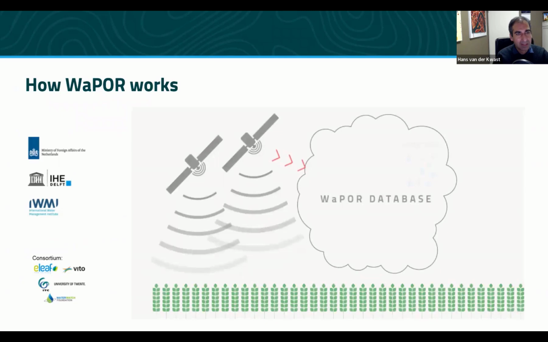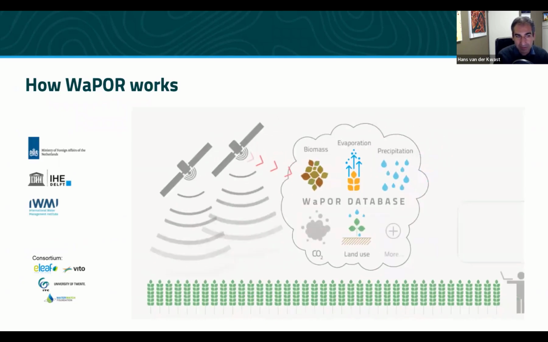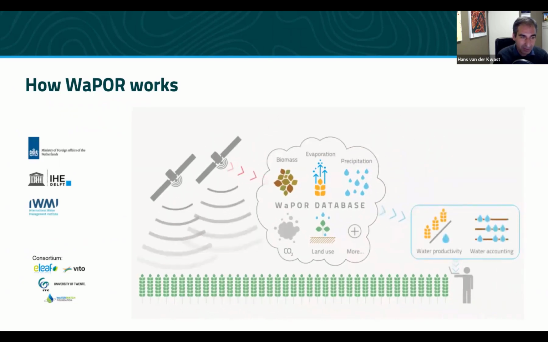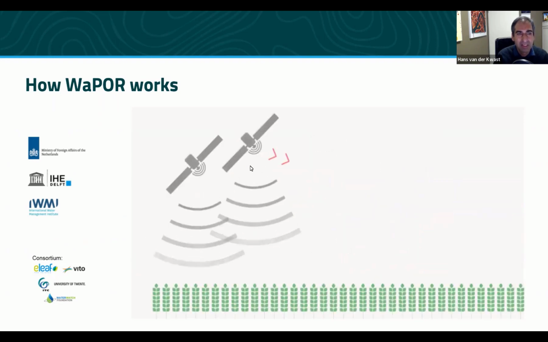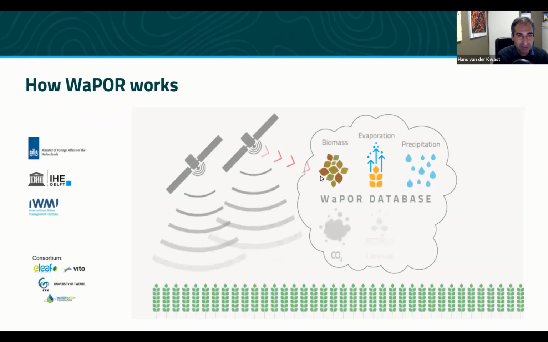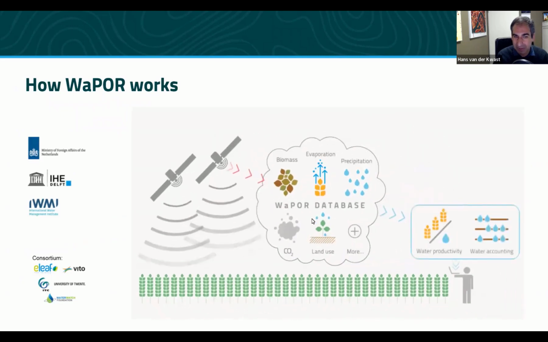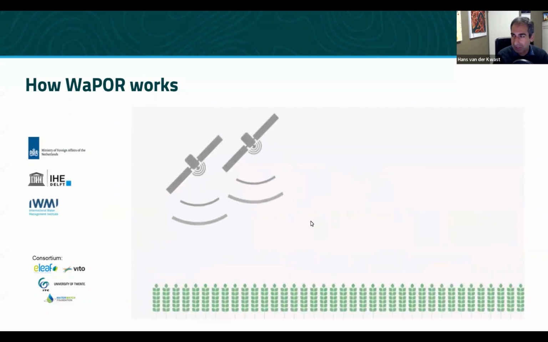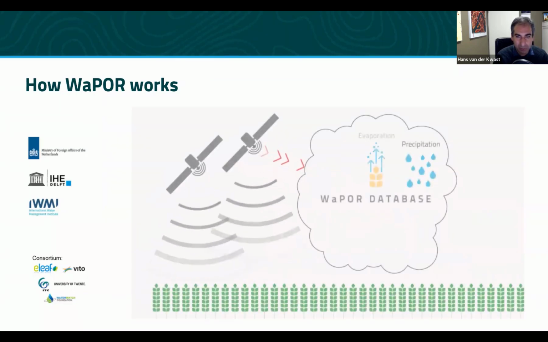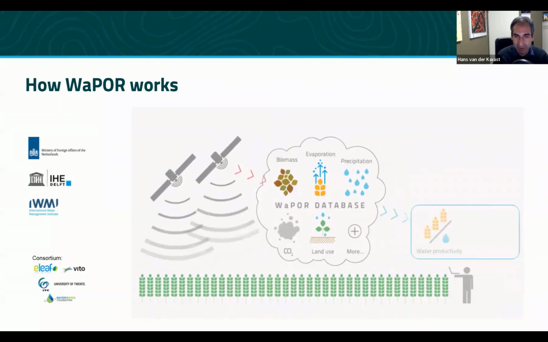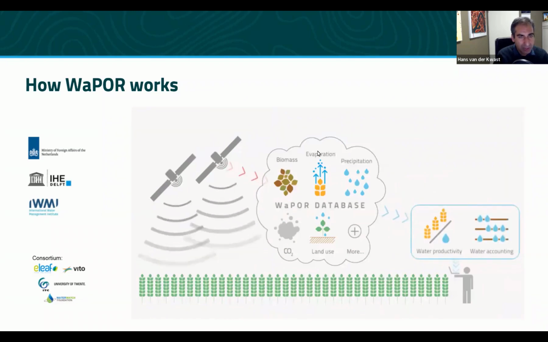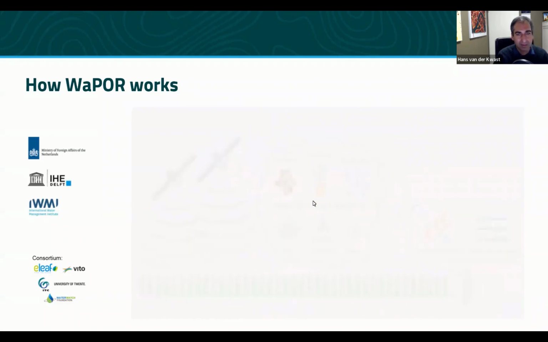How does it work? The satellites, they measure the Earth, they observe the Earth, and then we produce all kinds of products based on the satellite information, and that goes into the WaPOR database. You will hear later that it's more an infrastructure, and with that we can calculate the variables for water productivity and water accounting. So all these layers are available in the WaPOR portal.